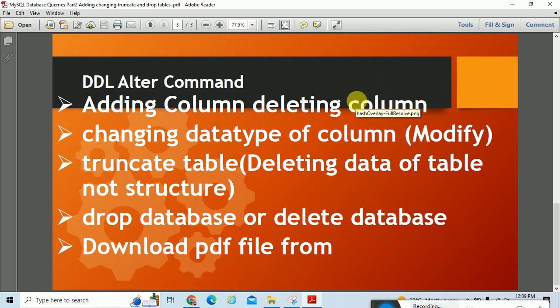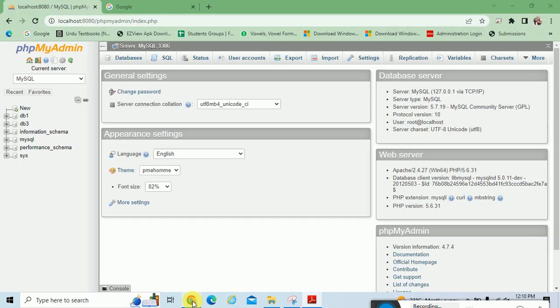If we don't need any column, we can delete it. We can also change data types of the columns, make modifications in the table, and truncate the table, where only the data is deleted, not the table. If you want to delete the table, then we need to use the drop command. Drop database deletes databases. If we want to delete more than one database, we can delete them at once using the drop command. So now we start with the alter command.